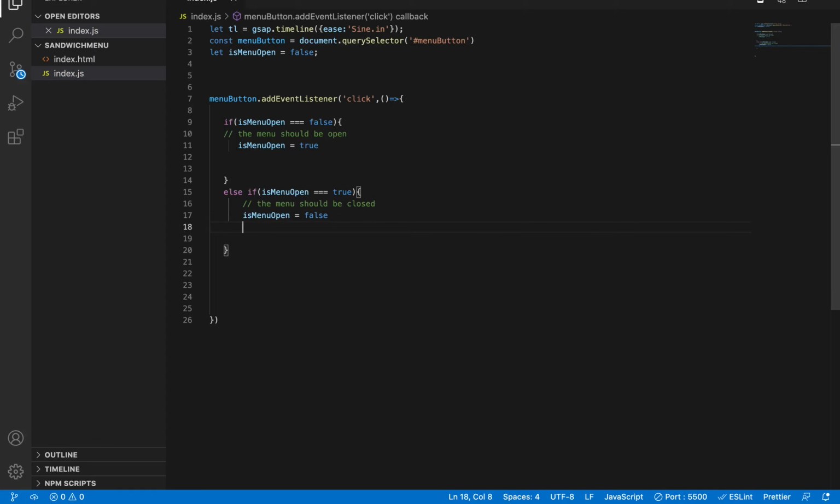So let me explain this. For the first time, over clicking, the is menu open equal to false. So if is menu open equal to false, the menu should be open. After we click, we set the is menu open to equal true. So if we have another click, the else if function is triggered because the is menu open equal true. So else if is menu open equals true, the menu should be closed.